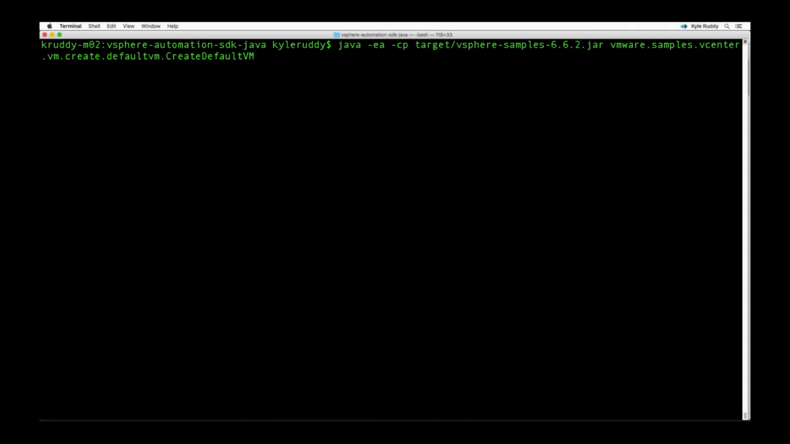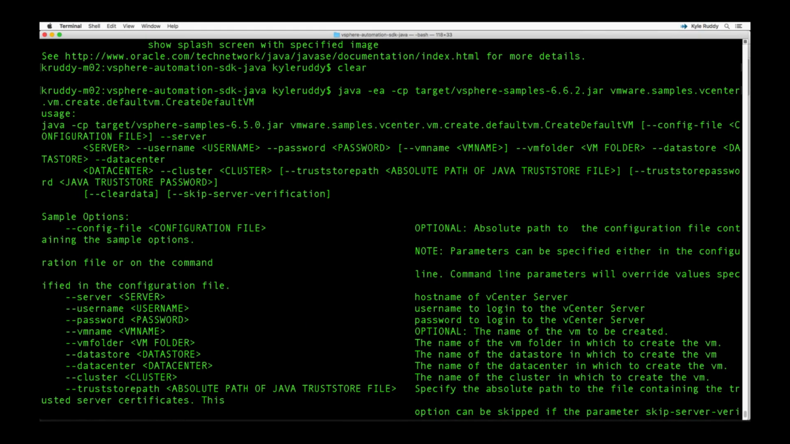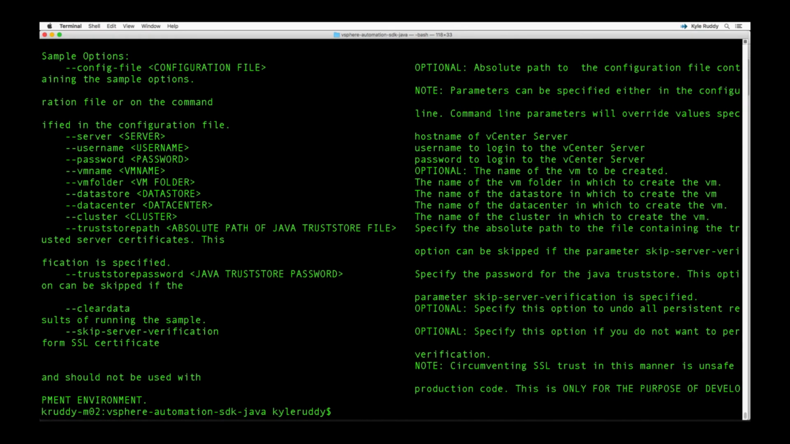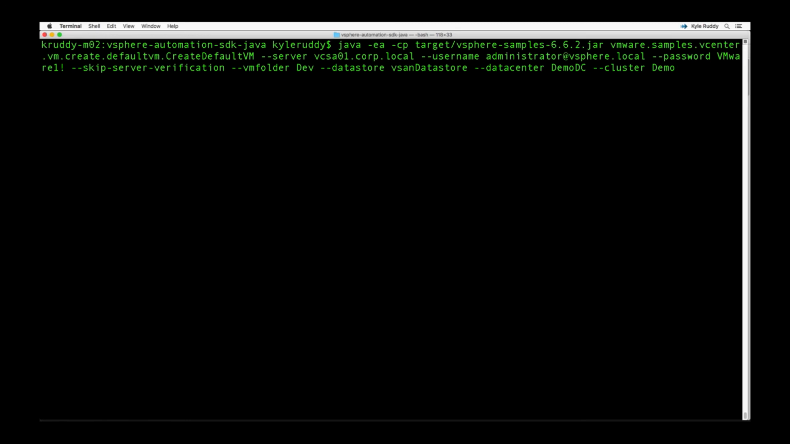Next up, we're going to create a VM with defaults. We can specify java, pointing at the jar file, and then the fully qualified class name of CreateDefaultVM. Here we have the help output, so we can see some of the requirements that we need to make this call. Here we have an updated call, including the vCenter name, username, password, VM folder, data store, data center, and the cluster-based information. With all of that specified, we can now run this and create our VM with defaults.